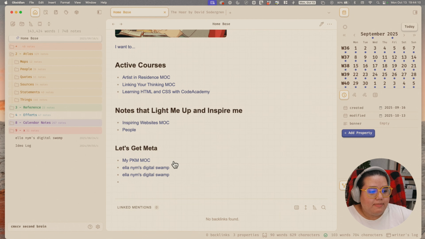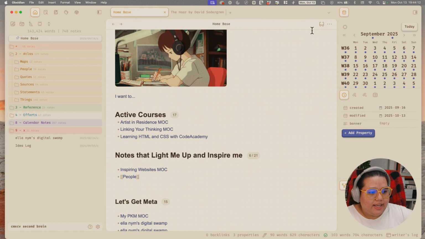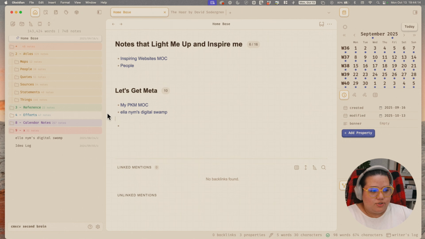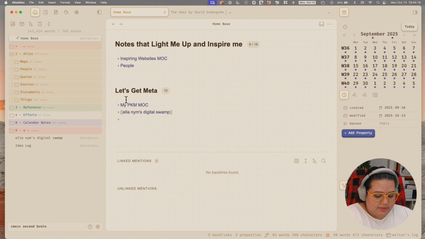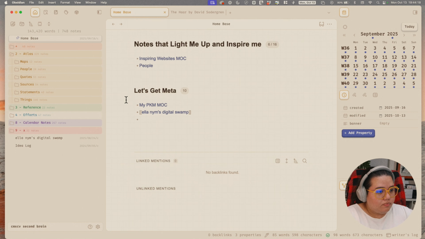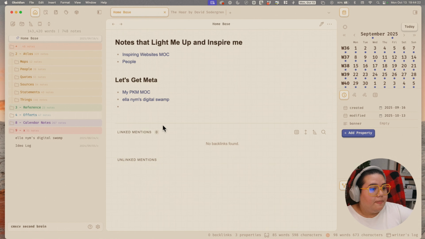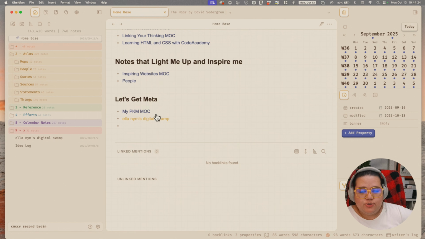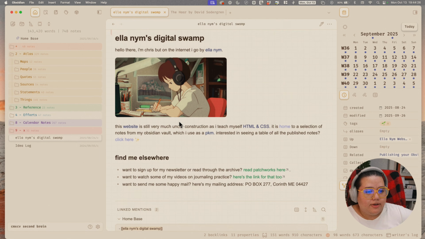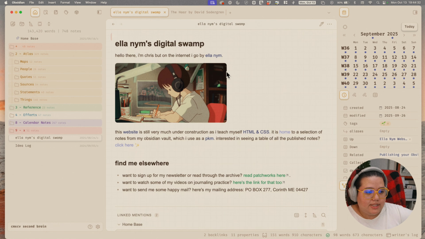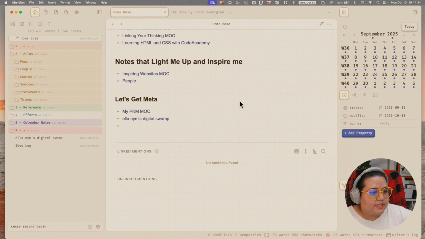And so I go into my PKM MOC. And again, I have two of these. I don't know why there's two of them. I must have done something that duplicated this. Okay. And then the LNM Digital Swamp is the homepage for the digital side of my Obsidian. So this is the note that I use as my homepage for the website.